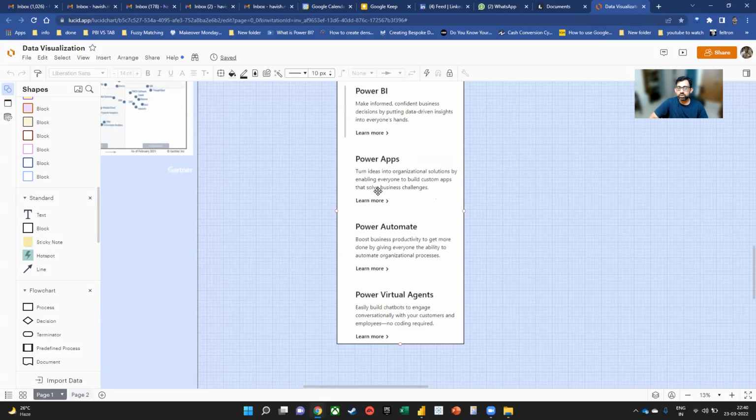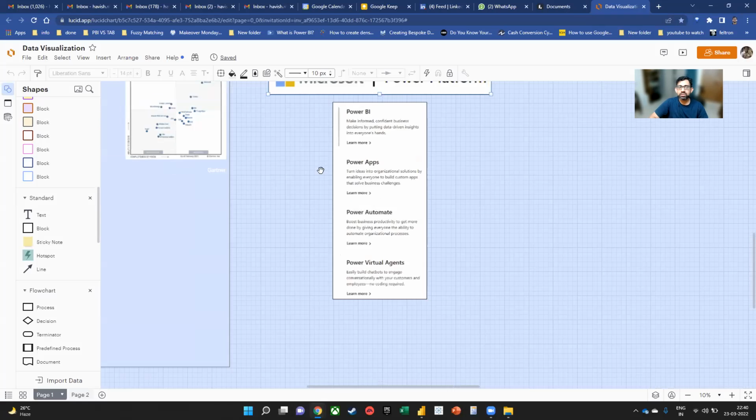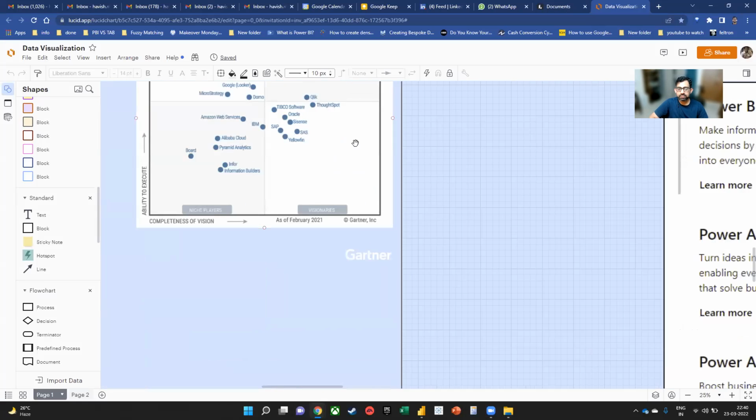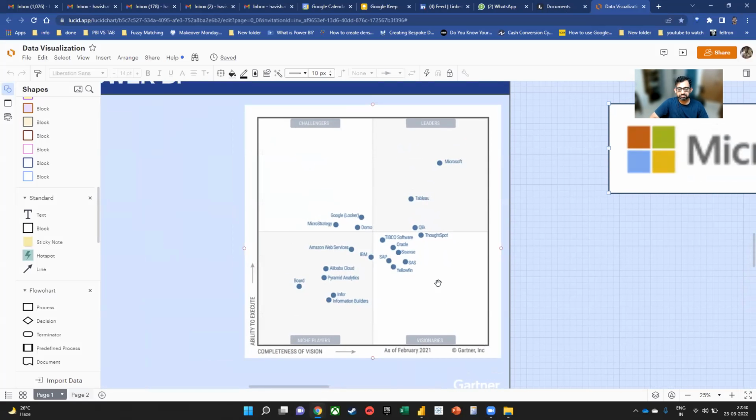Okay, so now that all of you know what is the Power Platform, right? So we have Power BI, Power Apps, Power Automate, and PVA, Power Virtual Agents. Let us now focus on Power BI. This is the report from previous year, 2021. The new one will come any day now. And you can clearly see that Power BI is #1 in the market, followed by Tableau and Qlik. These are the top 3 in the market.